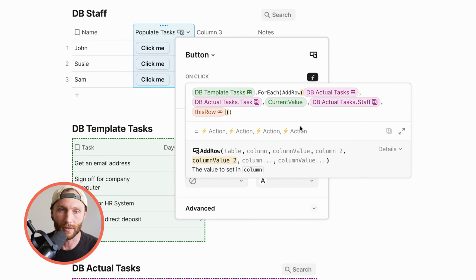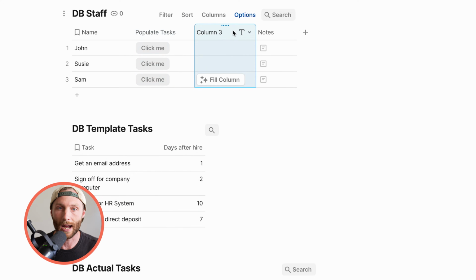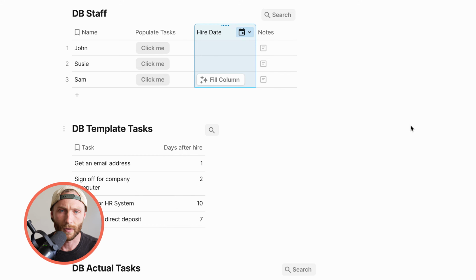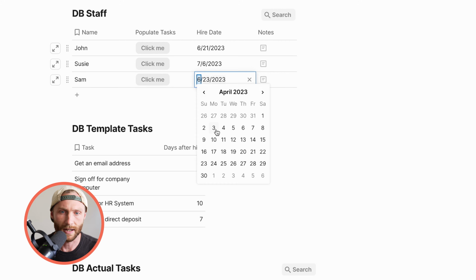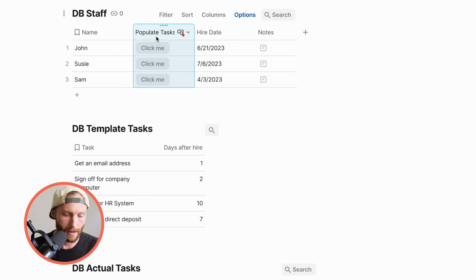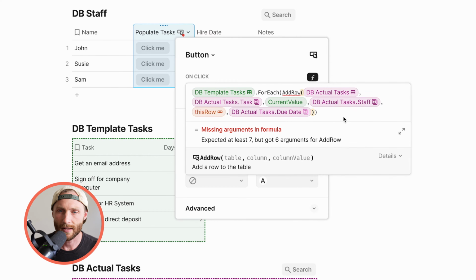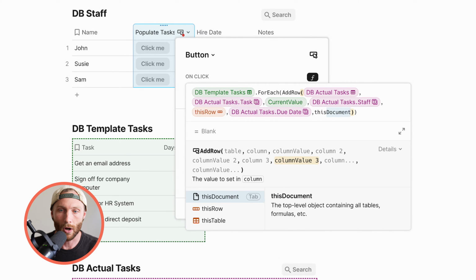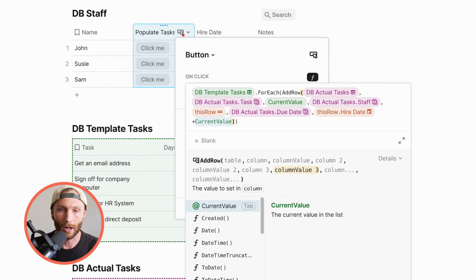Next up, what we're going to do is we're going to say the due date, and this part's pretty fun. The due date is going to be referencing, so let's set here a hire date, right? Because everyone's going to get hired on a different date. And let's just put a few dates in there. Let's do hired here, and let's say this person was hired here. Okay. So when I click this button, I'm going to go into the formula and we're going to say, let's set the due date as this row dot hire date plus current value.